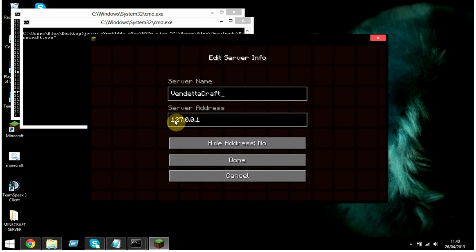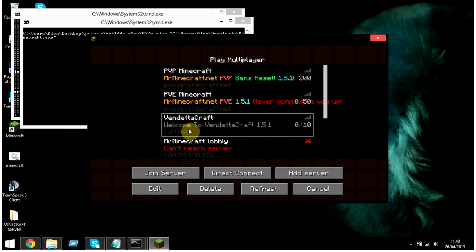What I've done here is this: 127.0.0.1 is your local IP address. Wherever you are, whatever IP you have, if you type in that, it will always connect to your router. Okay? So that will always connect.